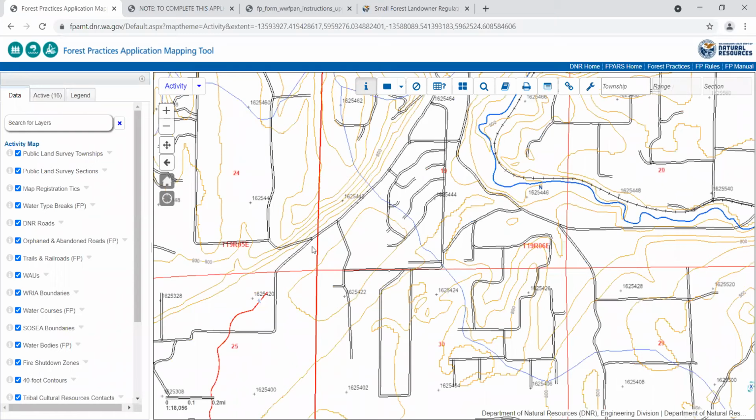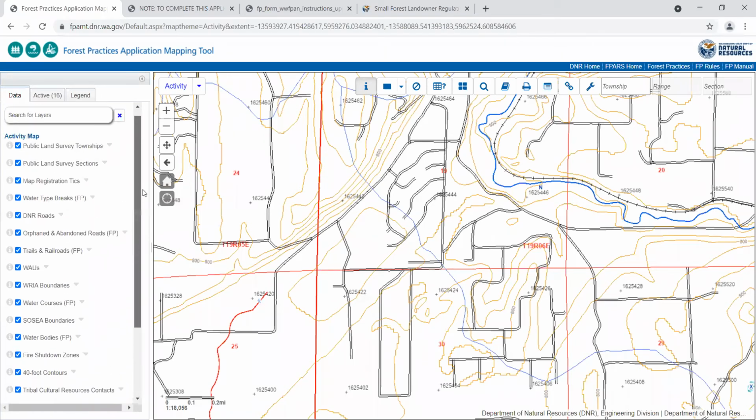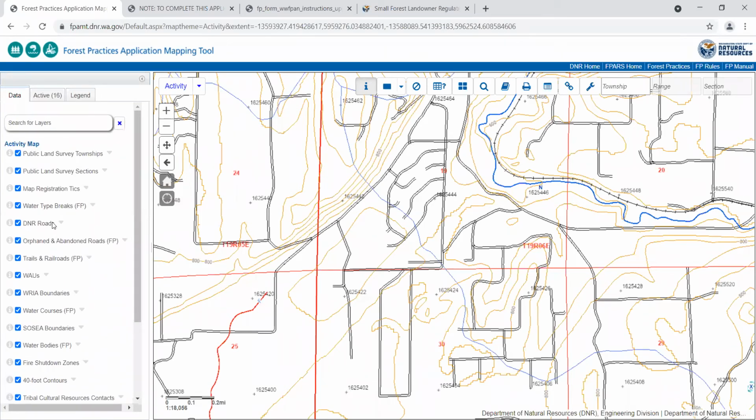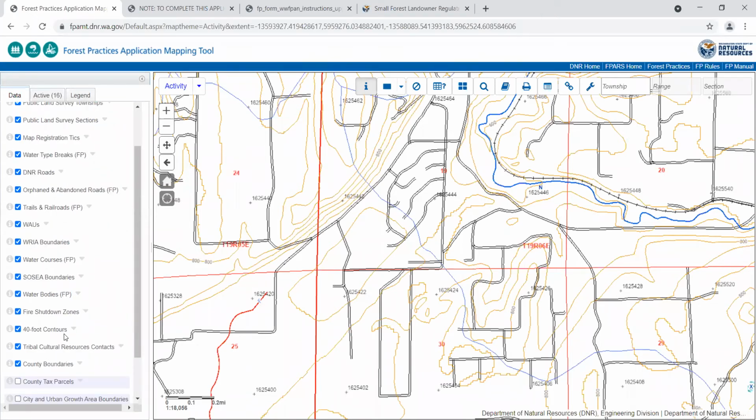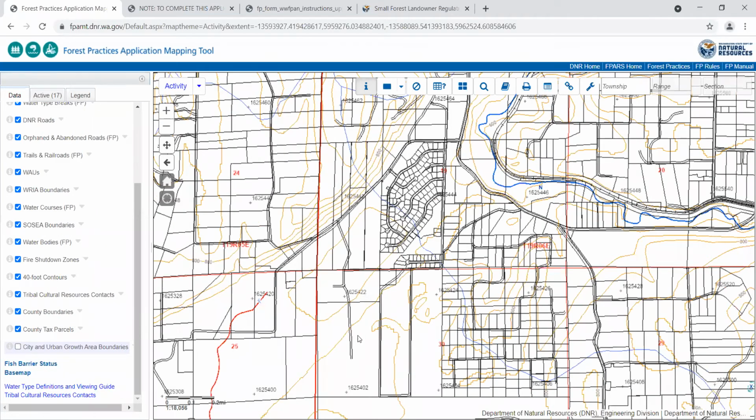All right, so this is the activity map. This is what you'll be using if you're submitting a forest practices application. And it's kind of nice because it automatically pops in the layers that you're going to need to show on your map. So roads, water type breaks, the map registration ticks, public land survey sections, water courses, things like that. So it's kind of nice. It already does that for you. The ones it doesn't turn on are county tax parcels, which a lot of folks find really useful to use when you're actually trying to locate your parcel.